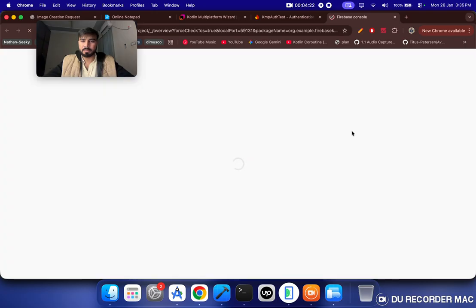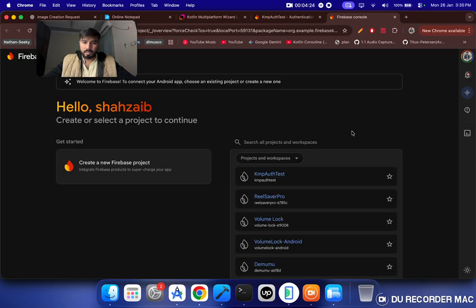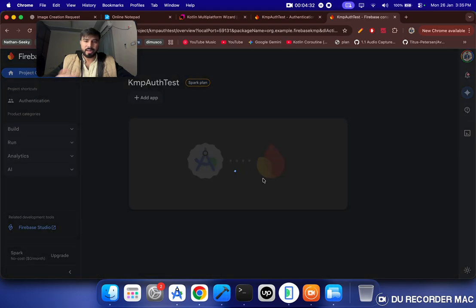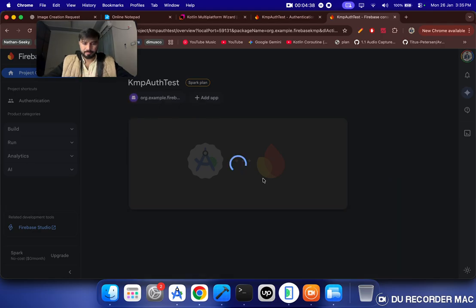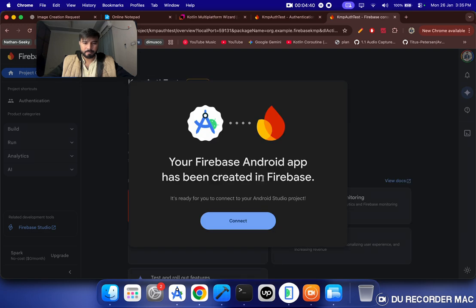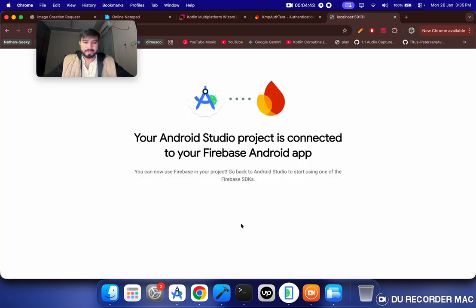We click on connect to Firebase. It will open this prompt in your browser, asking which project we have to connect. This is the KMP auth test which we just created. We'll connect with this. Let's wait for some time again. We'll click on connect. So this is the automatic way from the Android Studio.